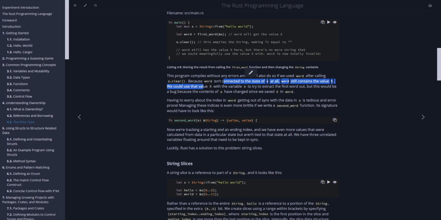We could use that value 5 with the variable s to try to extract the first word out. But this would be a bug because the contents of s have changed since we saved the 5 in word. Having to worry about the index in word getting out of sync with the data in s is tedious and error-prone.